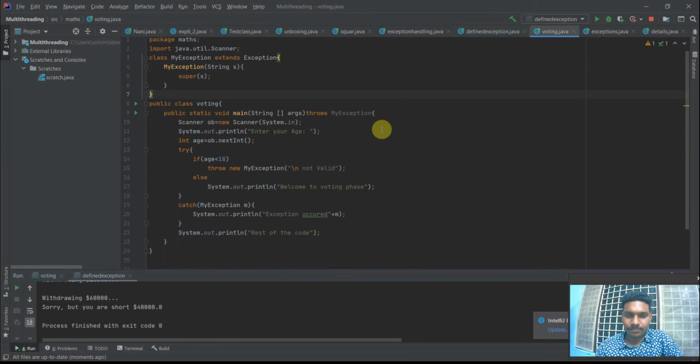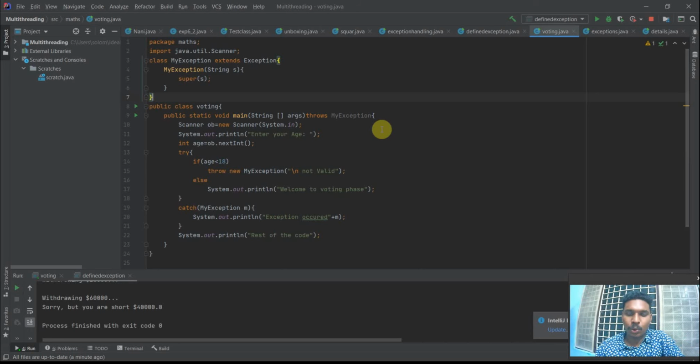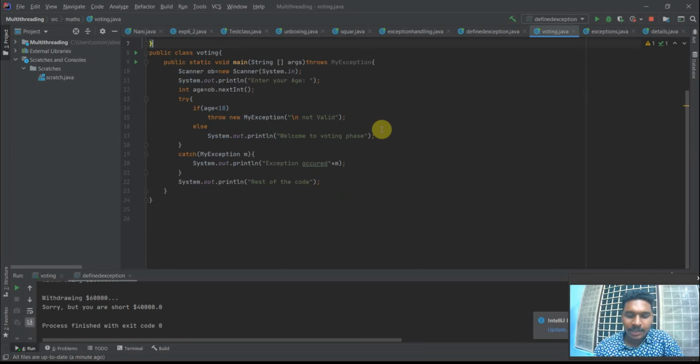Now we'll see voter ID voting: whether a person is eligible to vote or not using an exception. If a person's age is above 18, he is eligible to vote. If his age is below 18, it's an exception, so his age is not sufficient to vote.